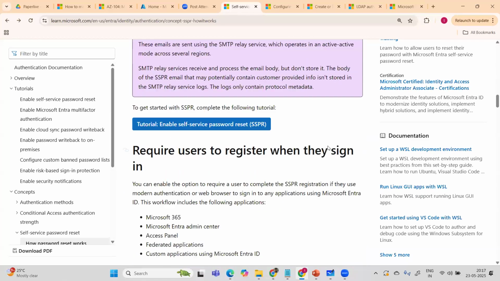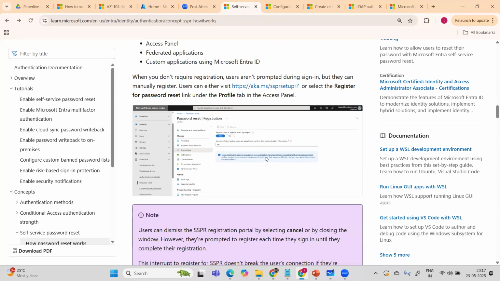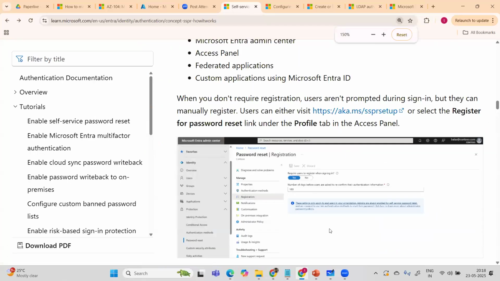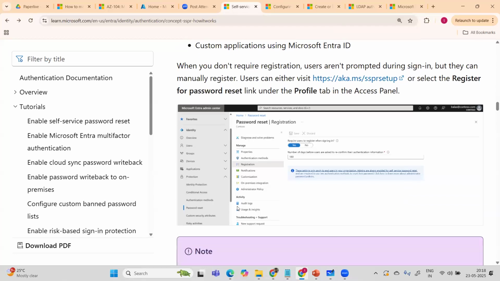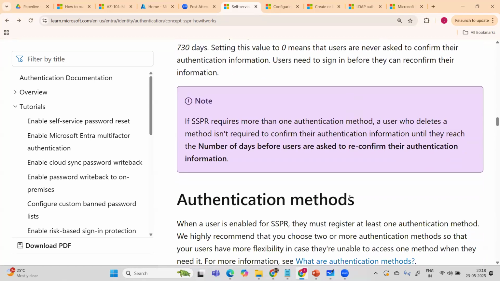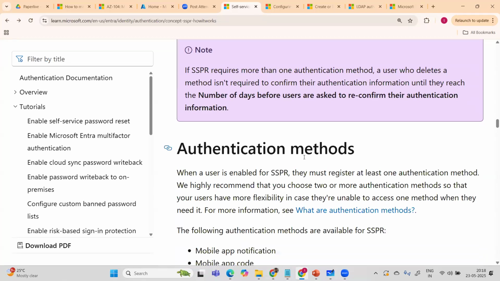You just need to go to Microsoft Entra ID. Inside Microsoft Entra ID, you have to go under Identity, and under this, you have to go to Password reset. Once you go to password reset, you have to click on yes or no. Afterwards, it will ask you for the authentication methods.